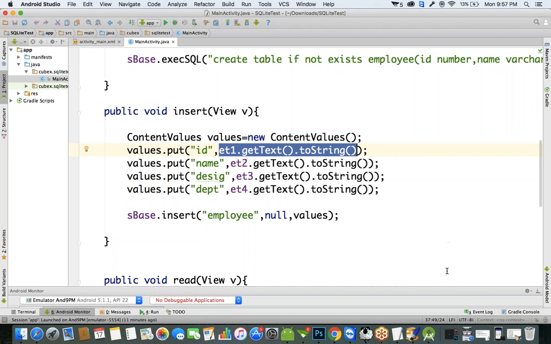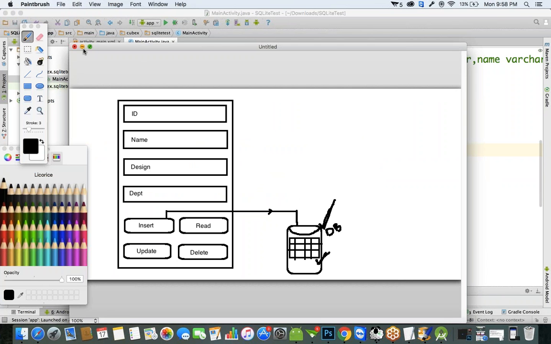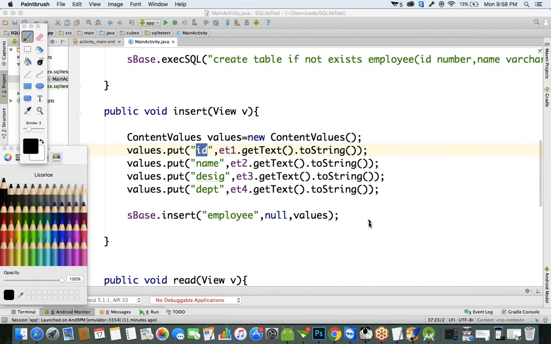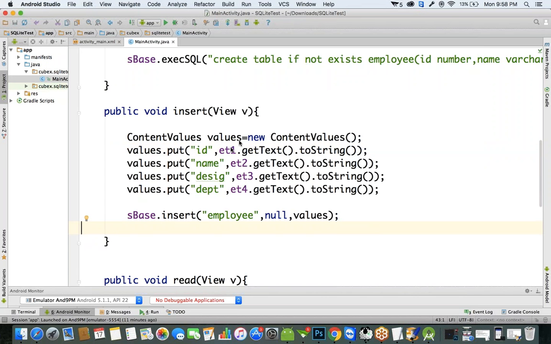But if you see the database, while we were creating it, we specified the ID column type as a number type. Correct or not? But while inserting here, we are inserting a string, so it will not accept. So what we have to do is convert this string into an integer format.